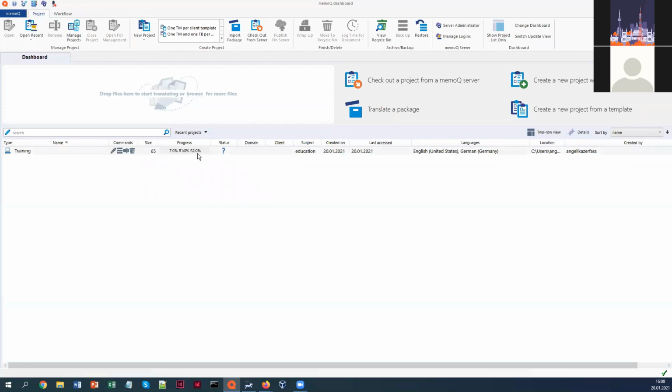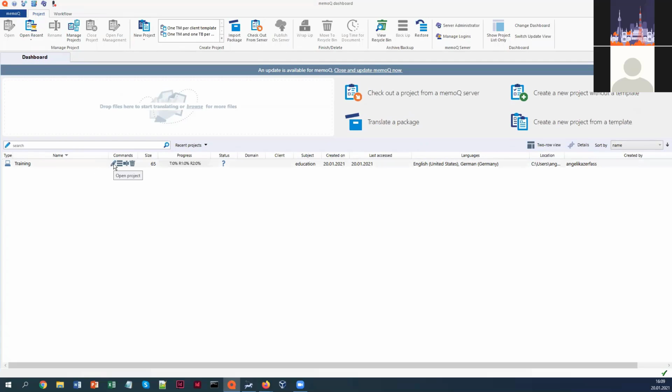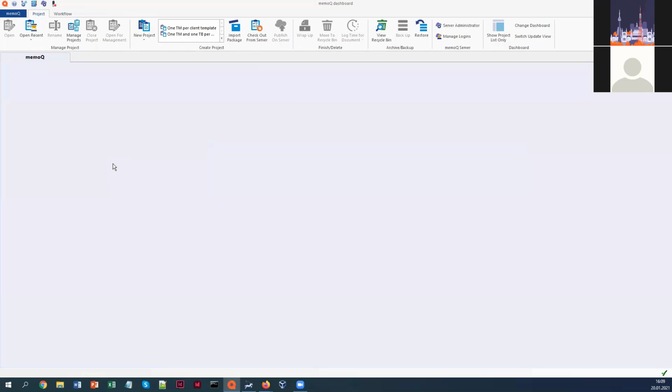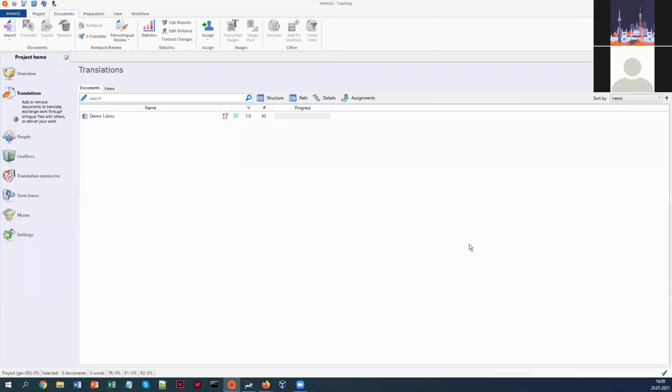There's a progress bar that will go up while you work on it. There's the subject that I've put in. There's the dates and so on. You can do a double click to open the project, or you can use this small pen icon to open the project up. Now, opening the project up brings you to the so-called project home, which is the area where you have all the different areas of your project where you can do settings.